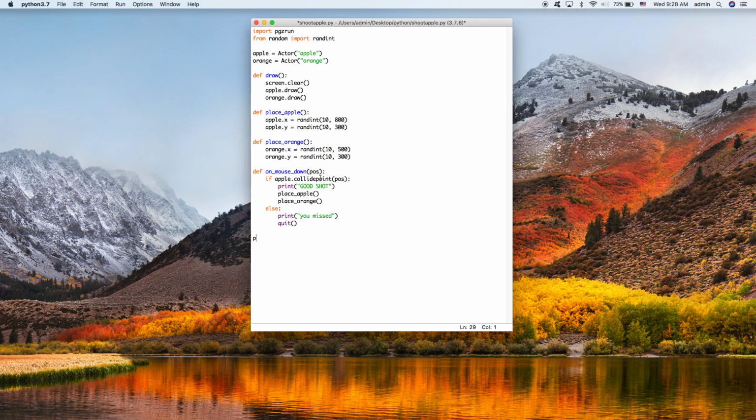Now we have to call the function again. Then this last line is to make the PGZero run so we can play it. We finished with the code now. Try running it.